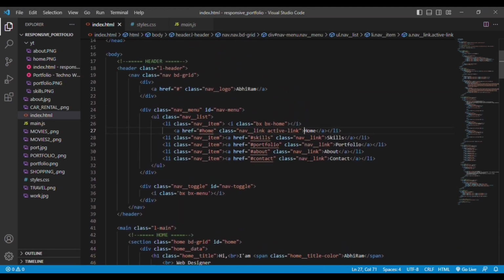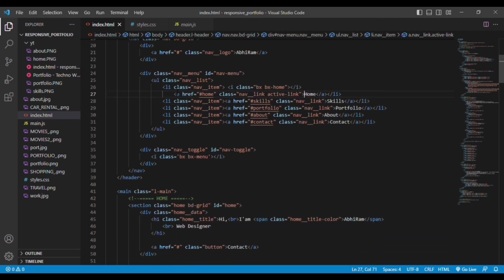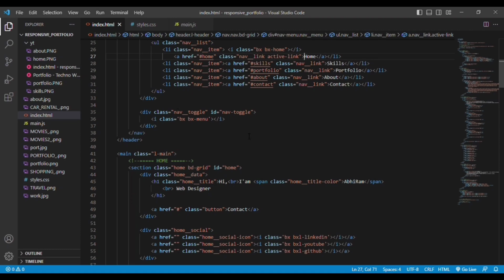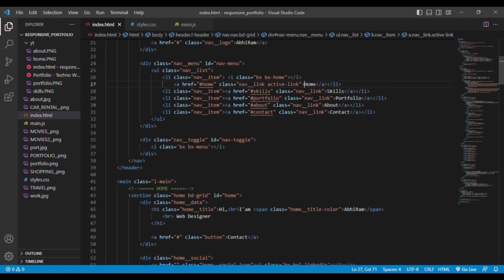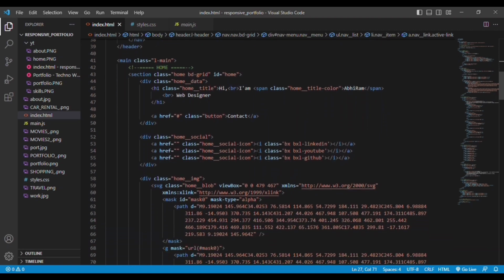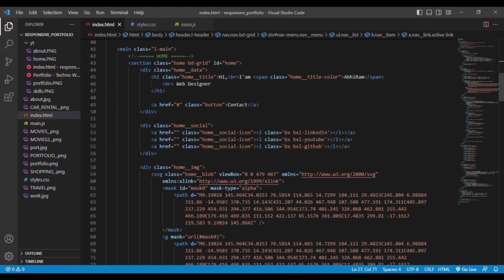Here we are using list items and anchor tags. And the next div is for the toggle, that is this toggle is actually used in the mobile version because we cannot display the entire navbar in the header. So we will display it by using a small Boxicon. Then whenever we click on that icon, we'll get the entire list top down. Then in the main section, this is the main body of the website.